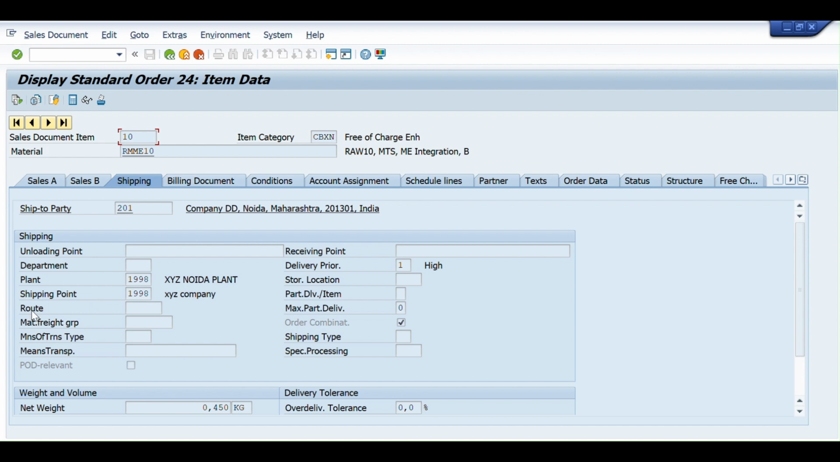Then route. Route is also important, which represents transportation path. For example, road, air, sea, etc. For route determination, we have separate topics. So I will post a dedicated video for this. So SAP uses route for transportation scheduling. Then here delivery priority, which specifies how urgently customer requires the goods. For example, high priority, medium priority, low. So priority may influence delivery processing.